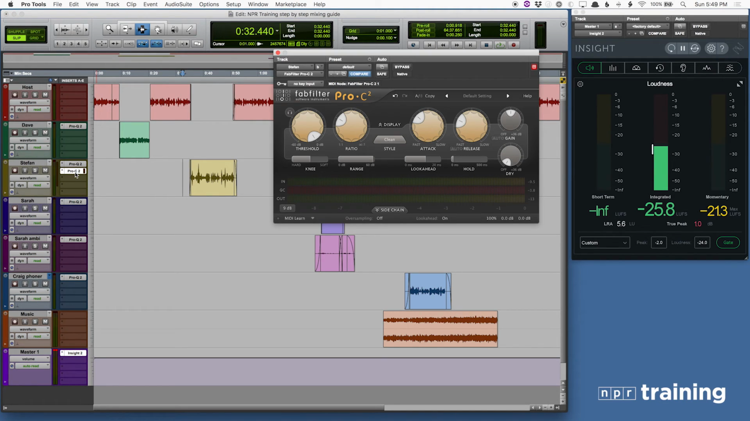Open a compressor plugin on the track. Set the ratio knob to 1.5 to 1, a setting appropriate for natural sounding dialogue. Set the attack knob to 11 milliseconds. Set the release knob to 100 milliseconds. These are general guidelines that will give you decent results most of the time.